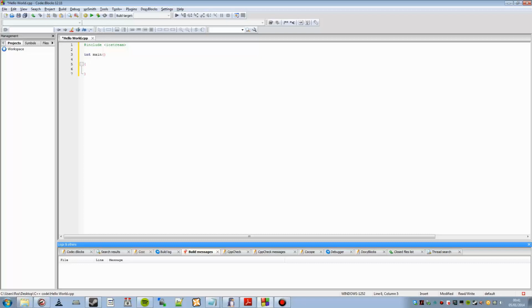So inside here we're going to write std::cout. Std stands for standard namespace and allows the compiler to know that you're referring to cout in the iostream and not a cout that you have already defined in your code.